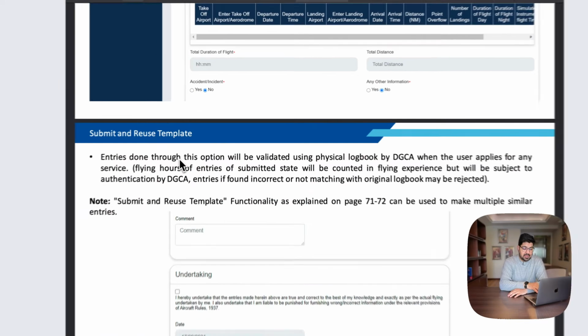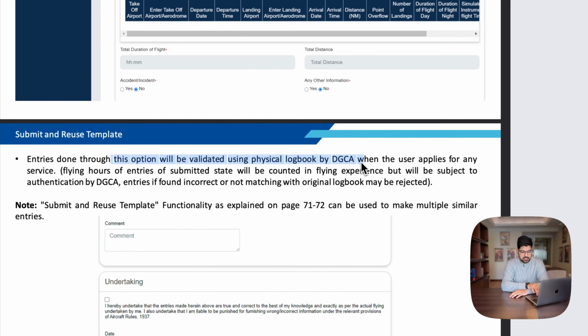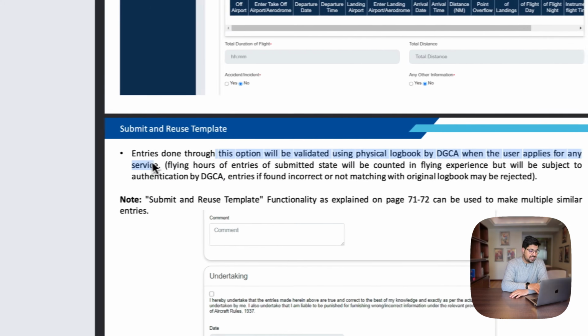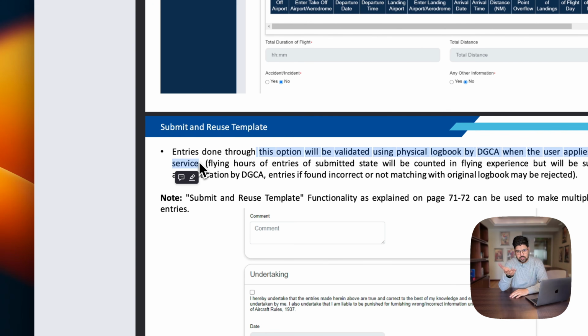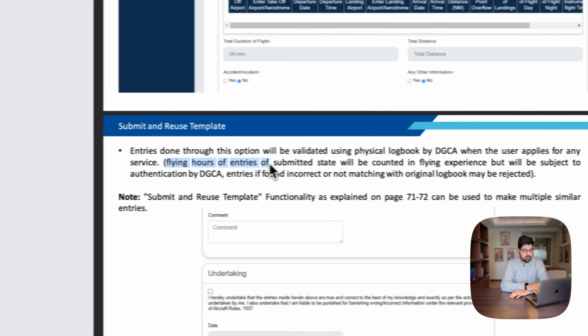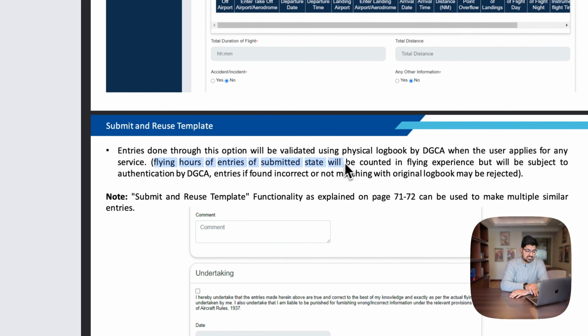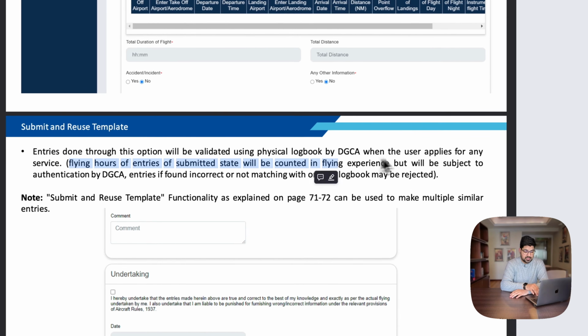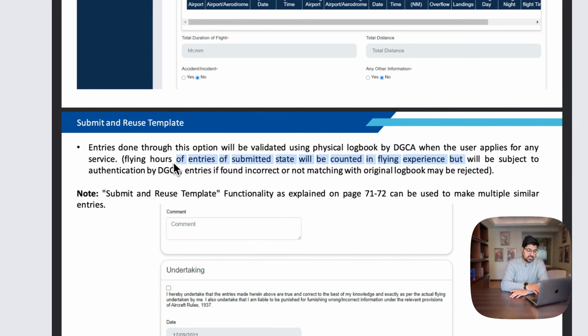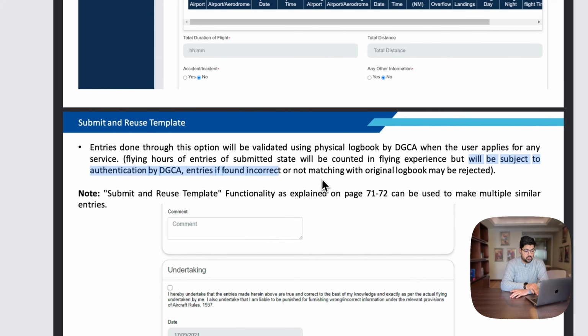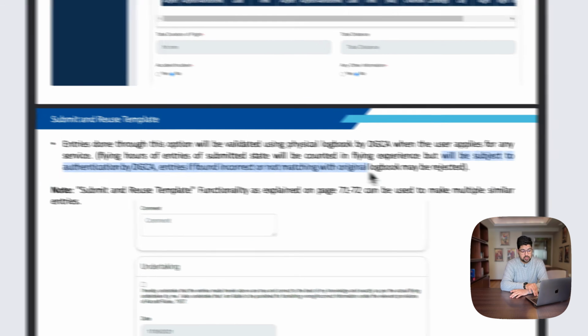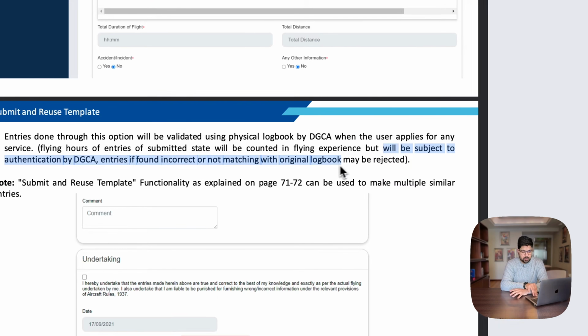And all of these entries that you will put need to match exactly to your physical logbook, because they will be validated using your physical logbook by DGCA when the user applies for any kind of services. And the service which you will apply for is your CPL conversion. Flying hours of entries of submitted state will be counted in flying experience but will be subject to authentication by DGCA. Entries if found incorrect or not matching with your original physical logbook may be rejected.